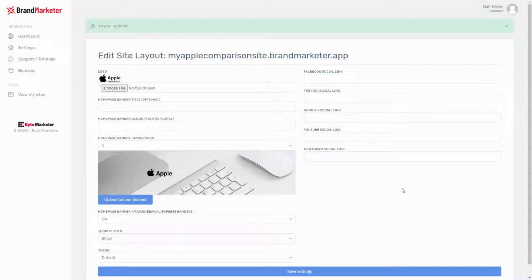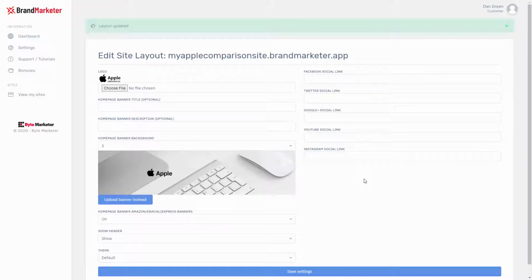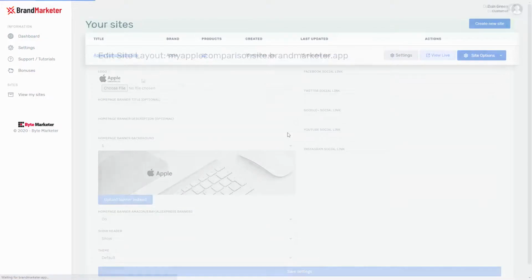Okay, so we'll just go back to the Brand Marketer dashboard, and just before we leave this design layout area, I'll just point out that we do have full social integration. So if you do want to create a Facebook page, a Twitter feed, a YouTube channel for your price comparison sites and integrate them into the site, you can do that, and all you need to do is just paste the links to your social platforms pages in here.